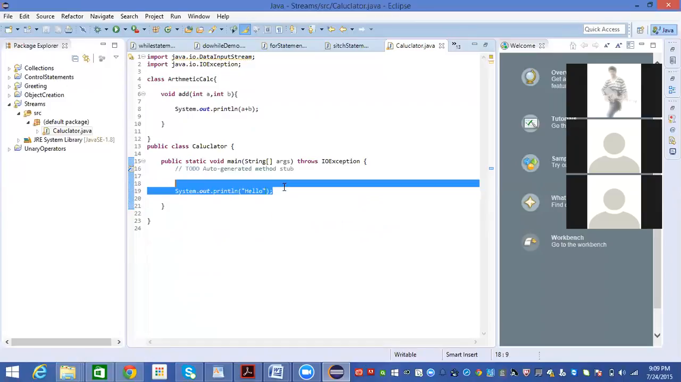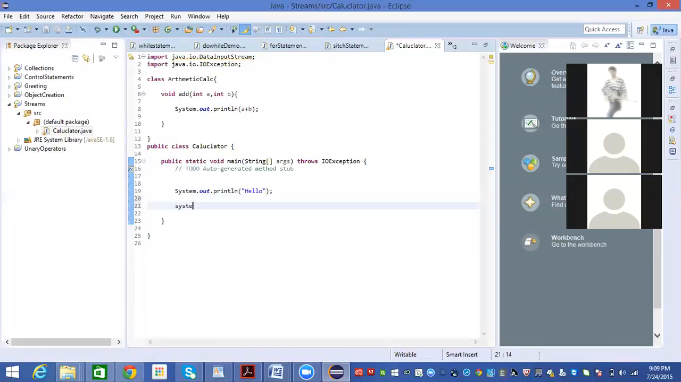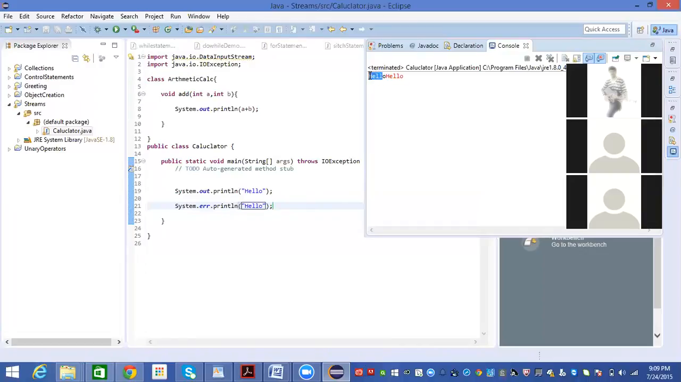Hello. And we have the other class called system.error. We can use println, and I'm representing the same hello here. When I run this program, see, this hello is a message in black color, and this hello is in red color because it is representing an error. This is the output. We have two streams: input stream, which is used to read the values from the keyboard, and output stream, which is used to display the values on the screen. Any questions here?